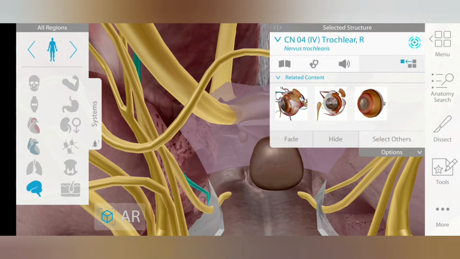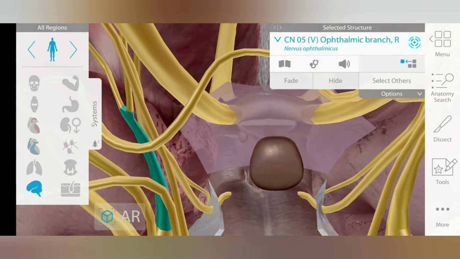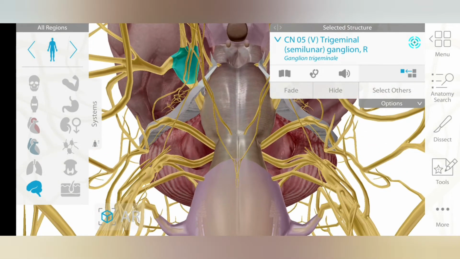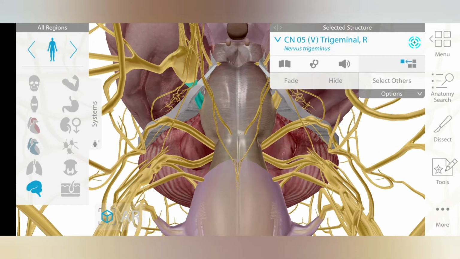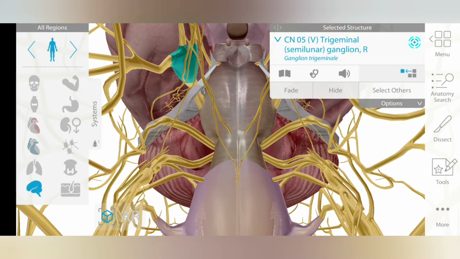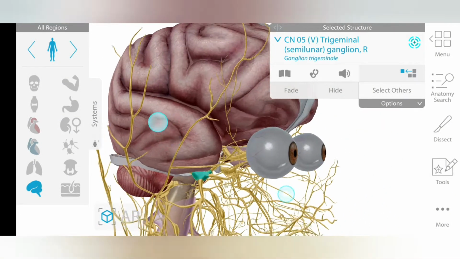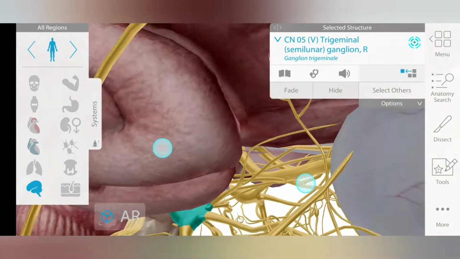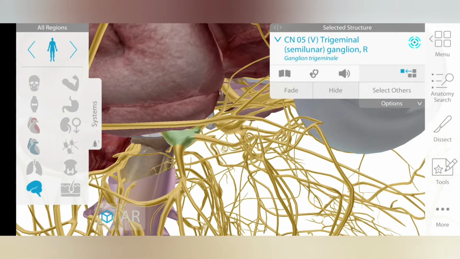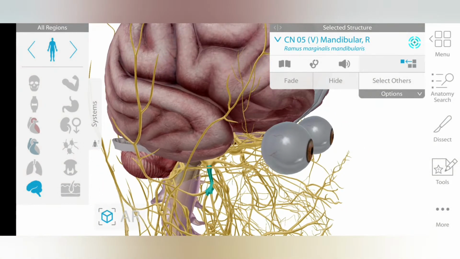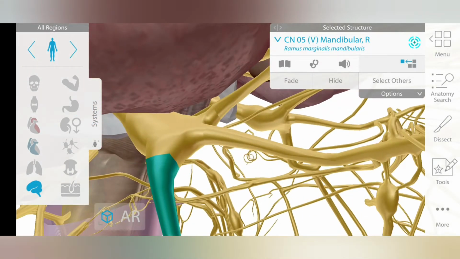Now you can see the ophthalmic branch of the fifth cranial nerve, and this is the trigeminal ganglion, and you can see the trigeminal nerve, the fifth cranial nerve. From this side you can see the trigeminal ganglion formed by the trigeminal nerve, and after the trigeminal ganglion it divides into three parts: ophthalmic, maxillary and mandibular. Today we will discuss the maxillary branch and the mandibular branch.